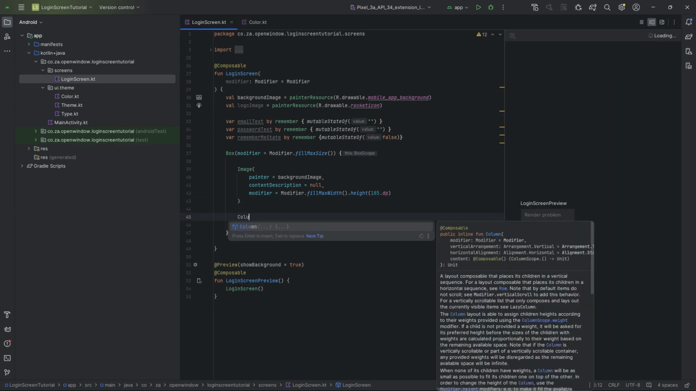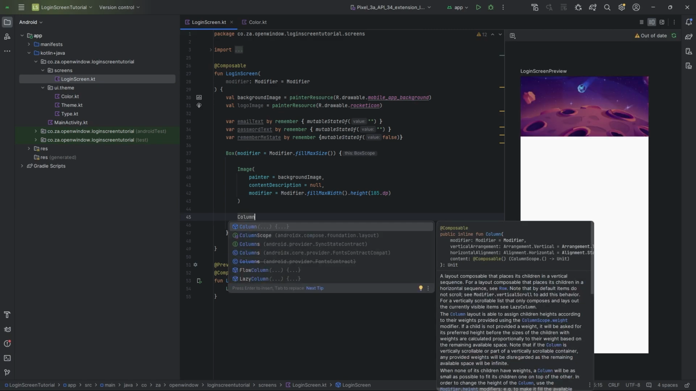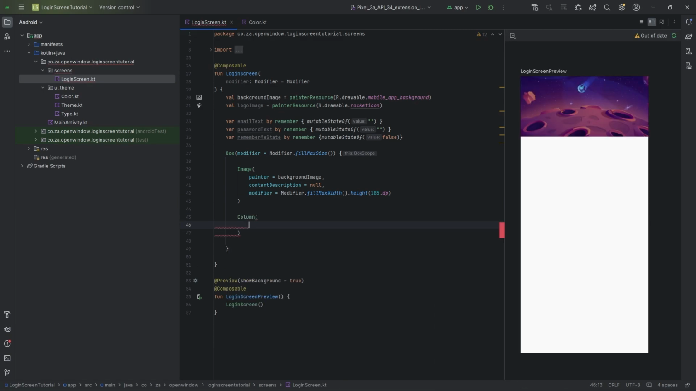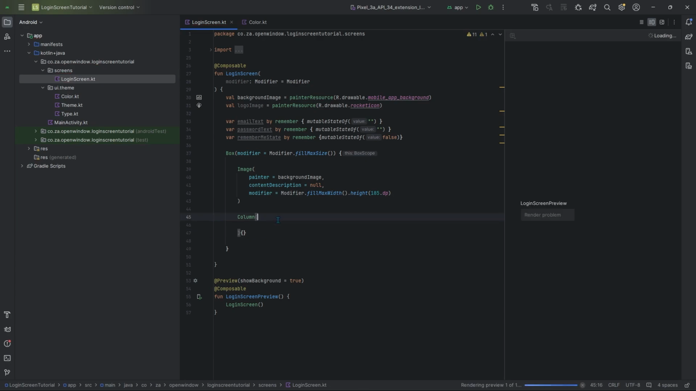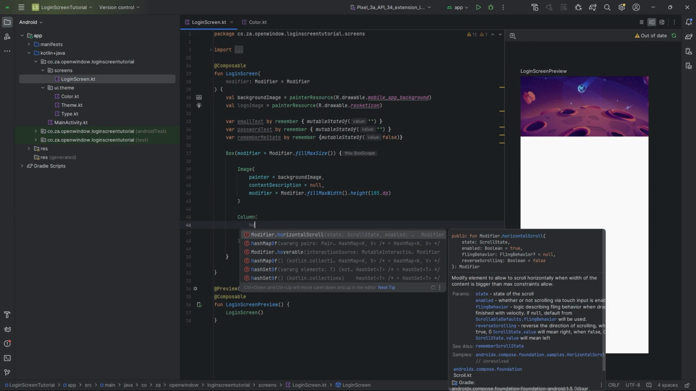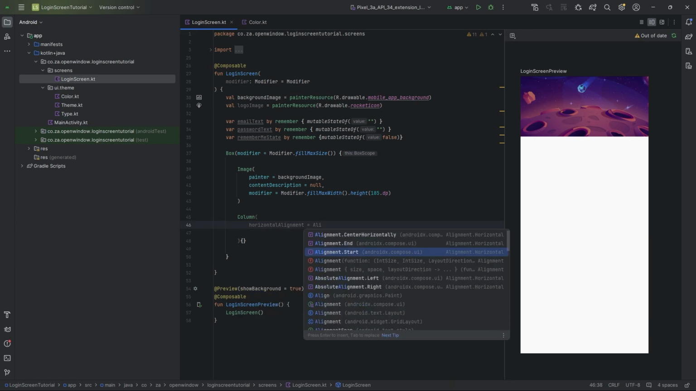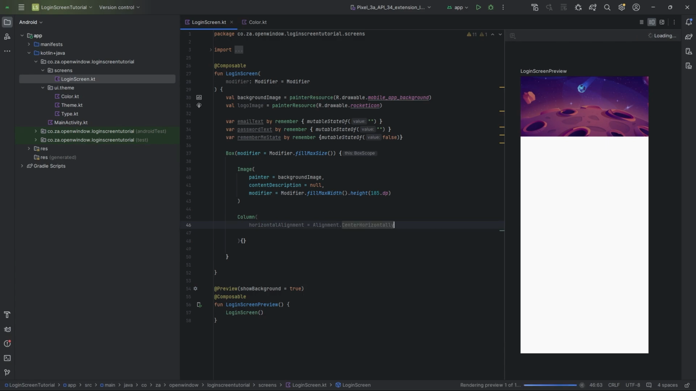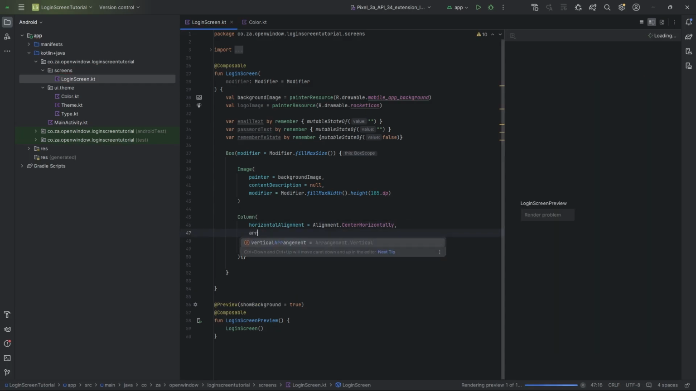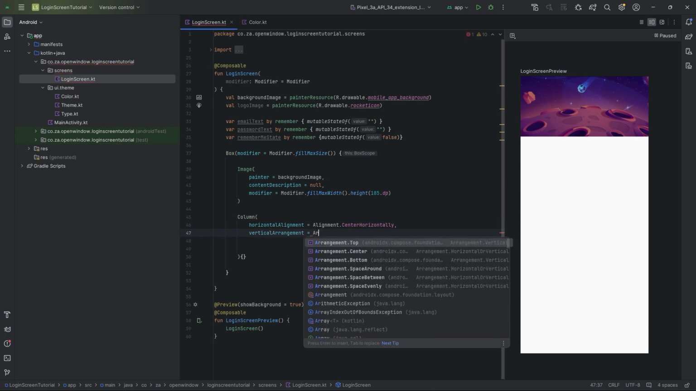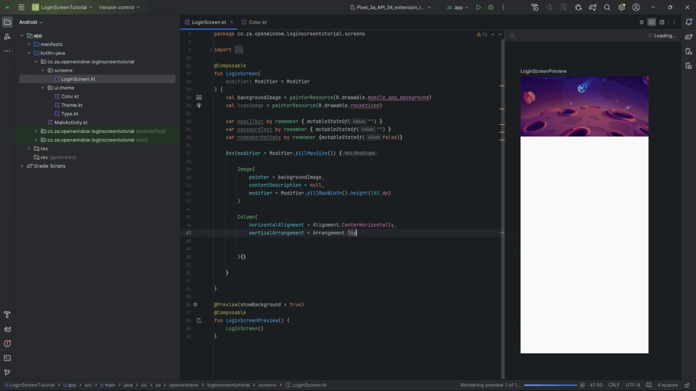We can start off by creating our first column. Within this column, we're going to have the majority of our content. And we can start off by styling this column by giving it a horizontal alignment of center horizontally. We can give it a vertical arrangement. Oops, let's just quickly put this comma in here. Vertical arrangement, and then give it arrangement of top.